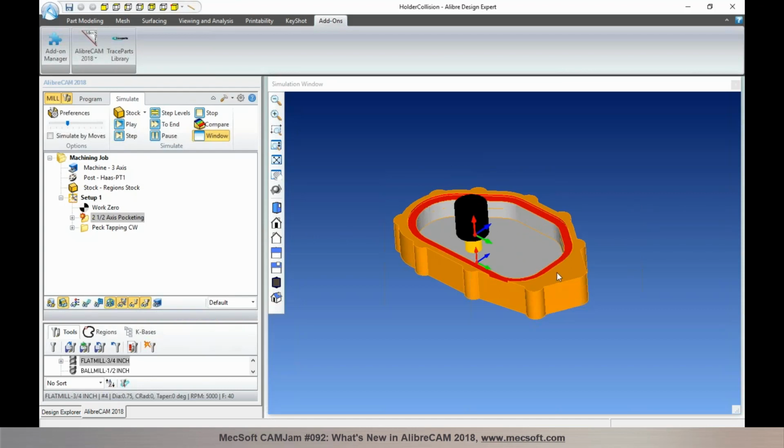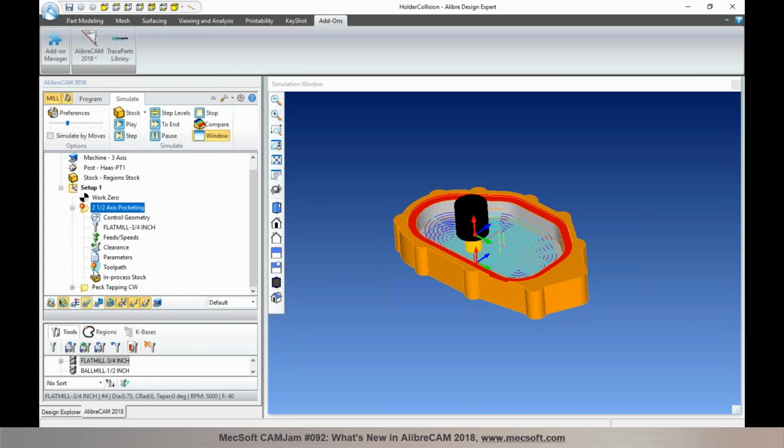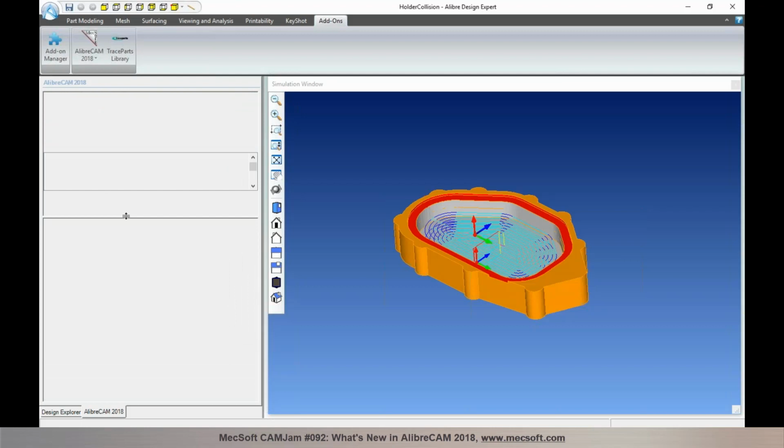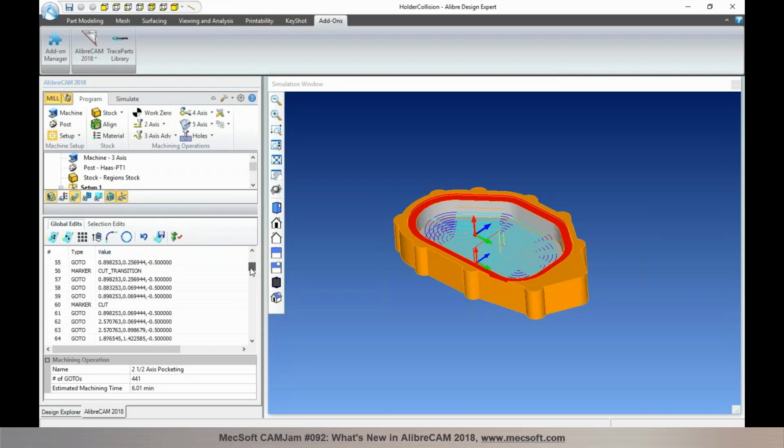The marking of the collision areas in the simulation we already had in our previous versions, but the new feature we've introduced is being able to flag the operations with holder collisions automatically. You can also go into your toolpath editor or toolpath viewer and look at the specific lines of go-to motions where you have the collisions. It will mark those motions, and you'll see the collisions marked with an indicator.